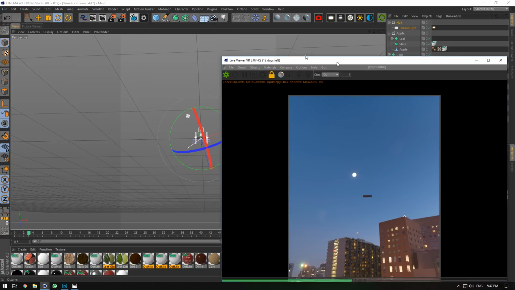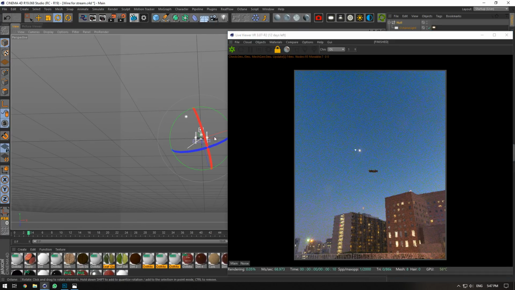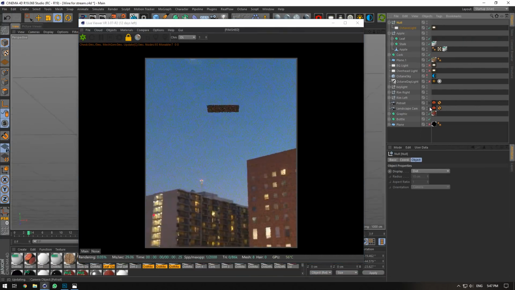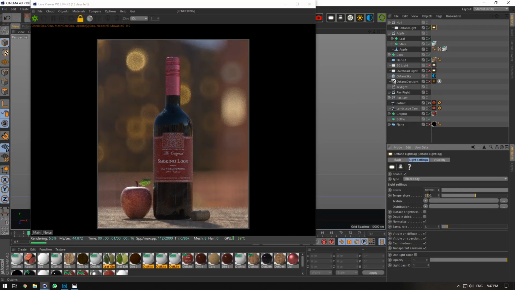Oh, I'm a genius. Okay, and then let's see if this actually works. Let's go 50, 50, 50. Let's go 75. That's good enough. And then we need to crank up this brightness. The apple needs to be a bit dark.